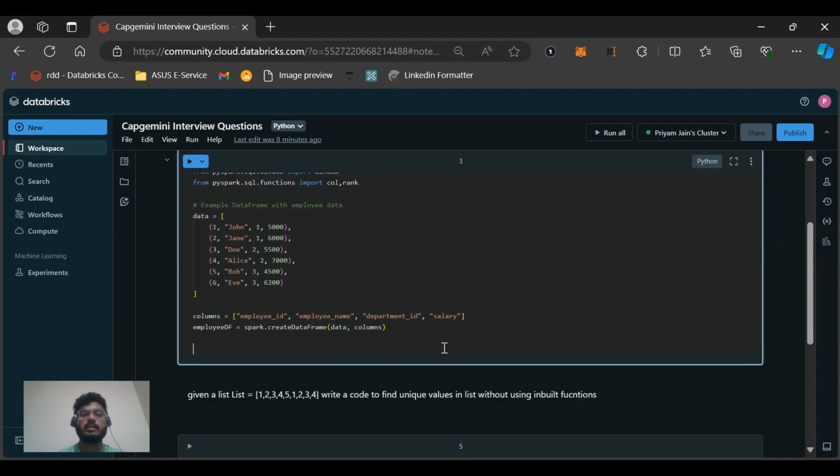What we can do is create a window partitioned on the basis of department ID, then order by salary, and then we can get the rank. We can apply the rank function and get it. So let us try to solve this. First of all, let us create the window specification.